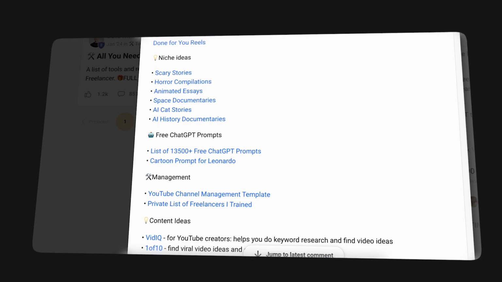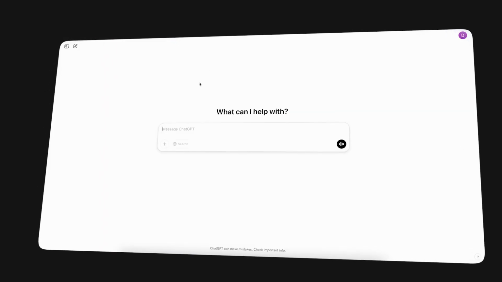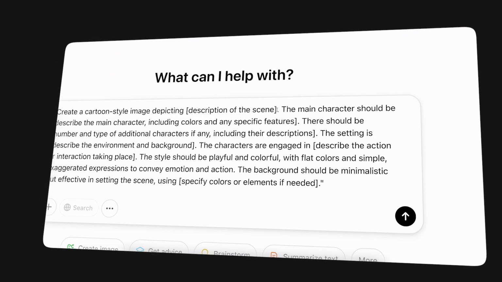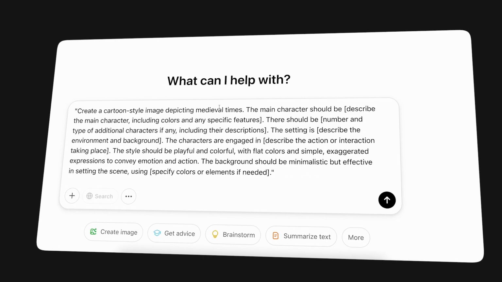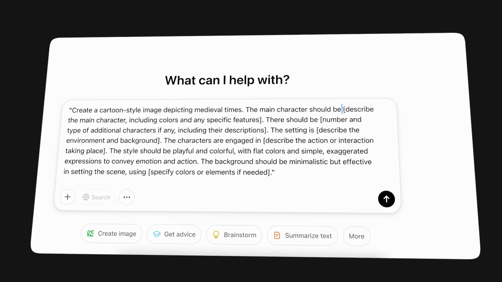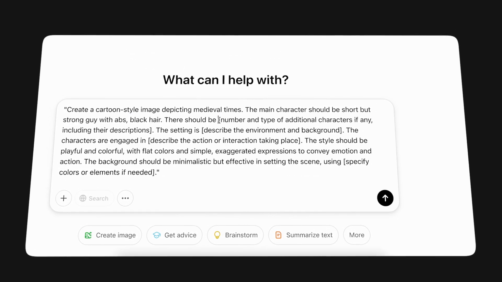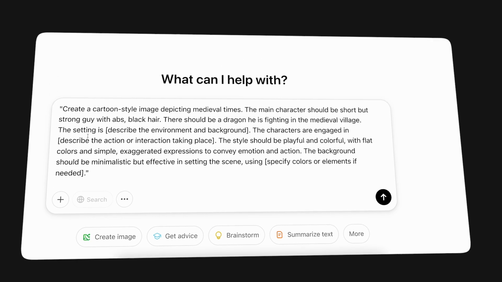You can head over to chatgpt.com and paste in that prompt and then change the variables in the brackets. For example, I want this to happen in medieval times. The main character should be me, and there should be a dragon that he is fighting in that medieval village.